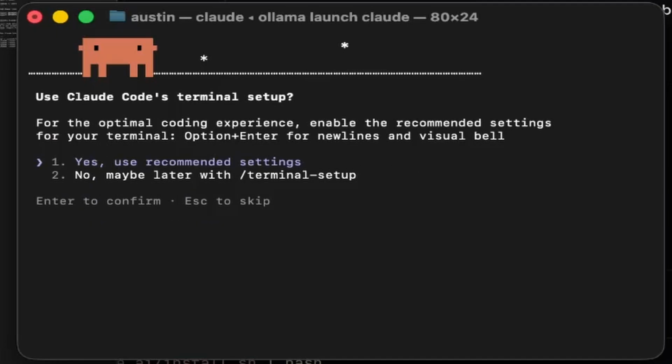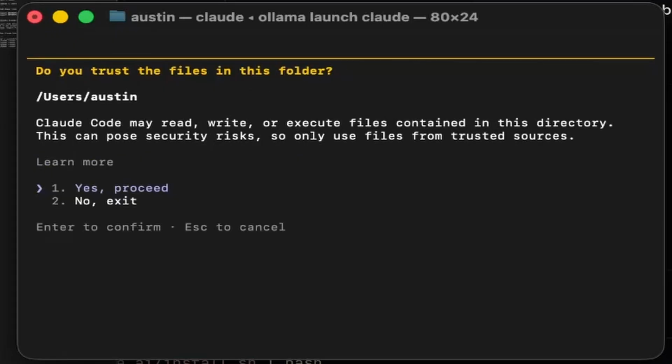For the optimal coding experience, enable the recommended settings for your terminal. Option plus enter for new line and visual bell. No, maybe later with terminal setup, or yes, use recommended settings. Let's use recommended settings. Do you trust files in this folder? I do, but that's not the folder I want to be in, so let's exit.